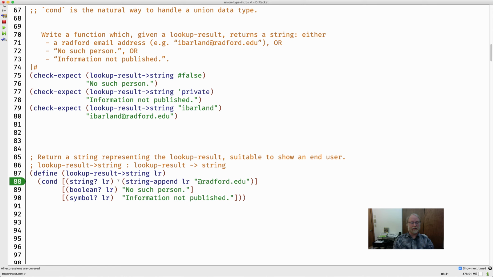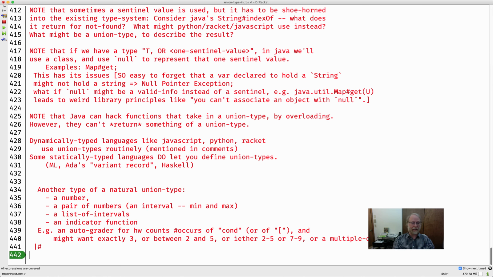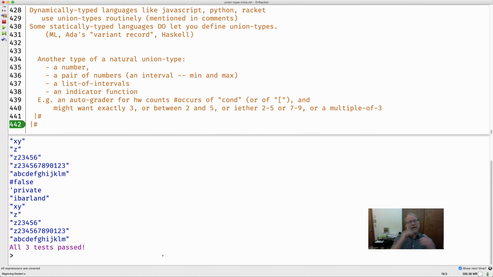Okay, so now let's go ahead and try running this, see if our test cases pass. And hopefully this time we're doing a little bit better. All 3 tests pass. We go on to step 8 of the design recipe and celebrate. Yay!